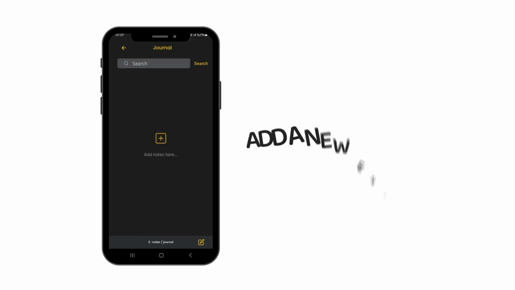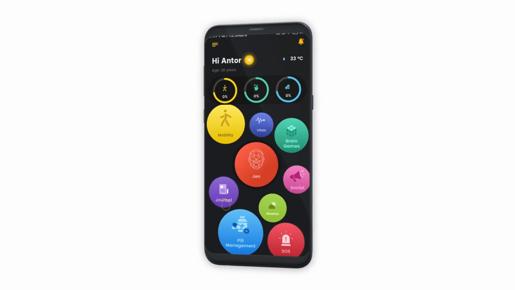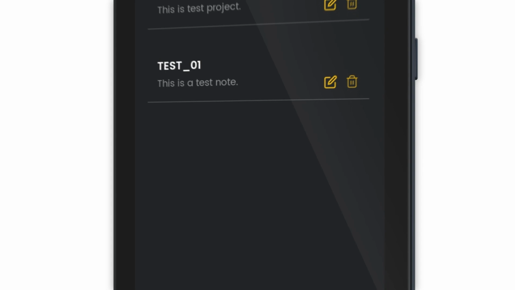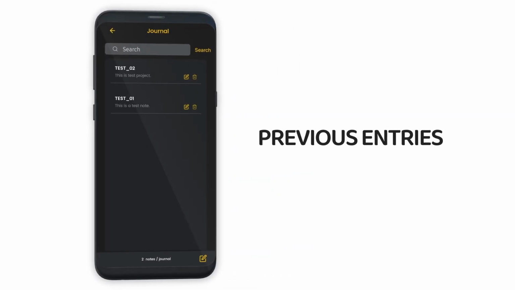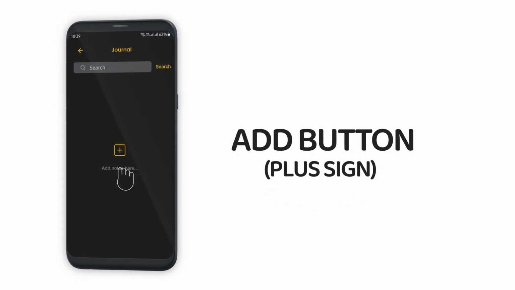Adding a new journal entry. Let's see how to add a new entry. On the AgeWiser home screen, simply tap the Journal tab. Here, you'll see two options. Previous entries: this section displays any existing journal entries you've created. Add button: tap the plus sign button at the bottom of the screen to create a new entry.